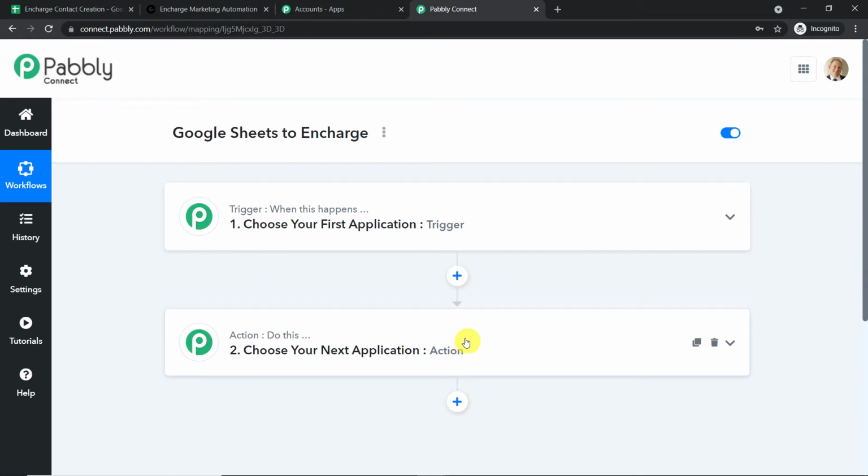So what's the deal with these two windows? When we are talking about automation in Pabbly Connect, it works on the concept of triggers and action. The trigger says, if this happens, then what should be done? The trigger here is Google Sheets. So basically, if a new data row or data is entered in Google Sheets, then what action should be taken? The action is a new contact will be created in Encharge.